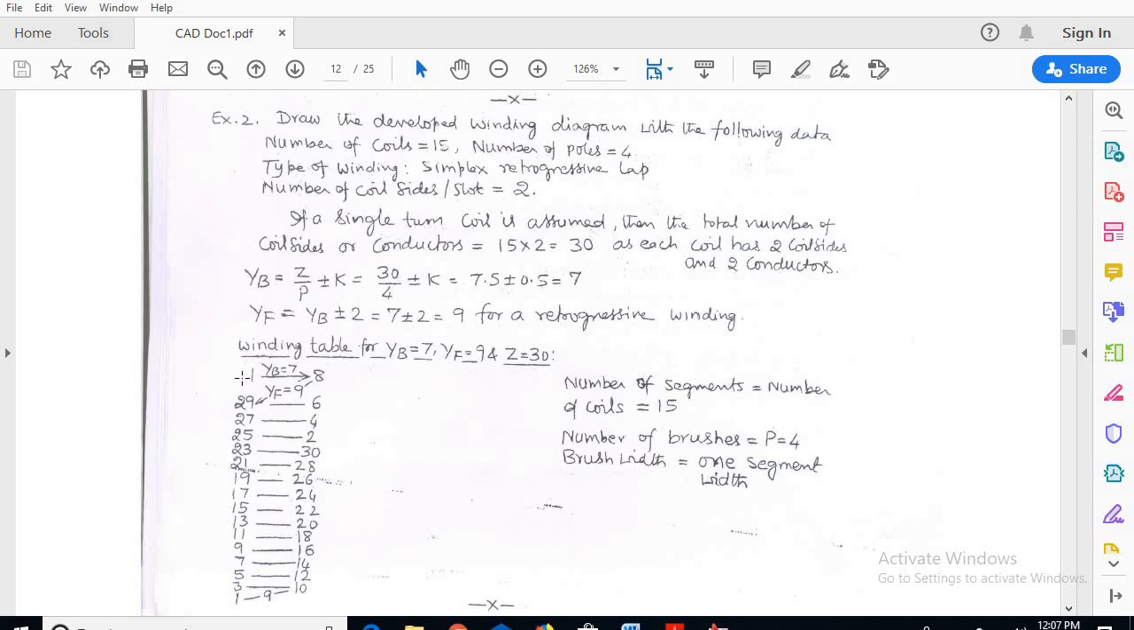So starting from the first conductor, 1, which will be connected by YB, YB value is 7, so 1 plus 7 will be connected to 8. Next, front pitch, so 8 will be connected to 29, that means front pitch is 9. Front pitch value is 9, so 8 minus 9 is minus 1, 30 is the total number of conductors, so 30 minus 1 is 29.